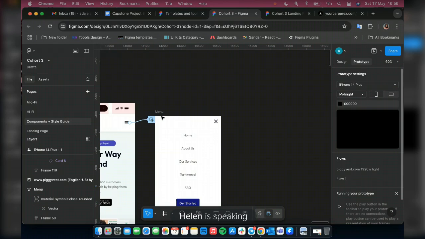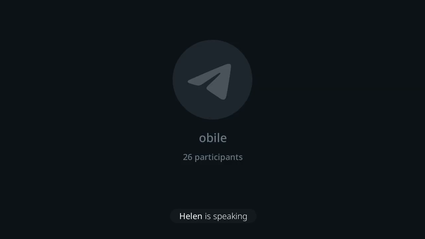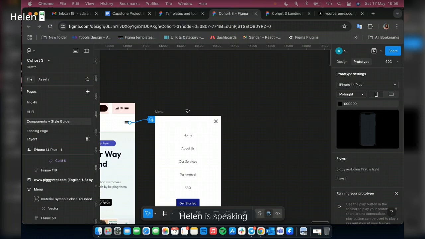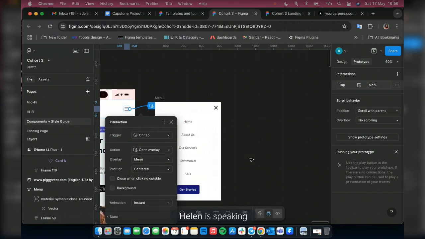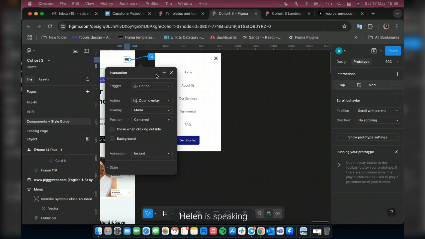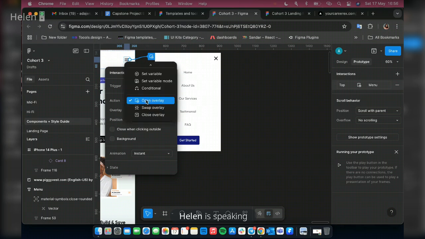Here the trigger should be on tap. The action should be open overlay. The position should be manual, so I want to set it. Let me scroll this up. The action should be open overlay here. Then the overlay should be menu here, which is this card.